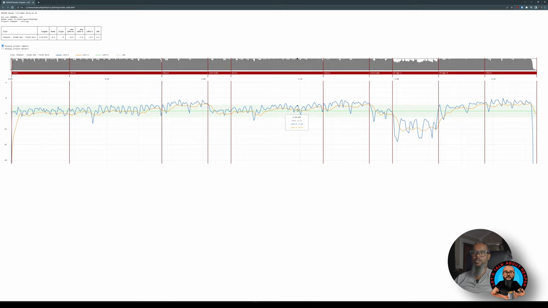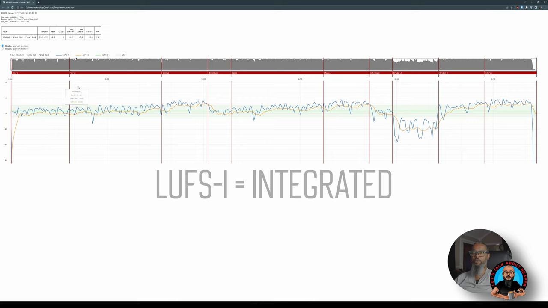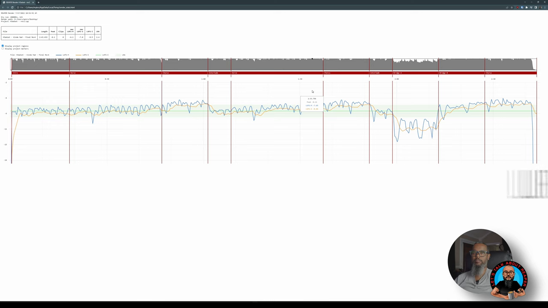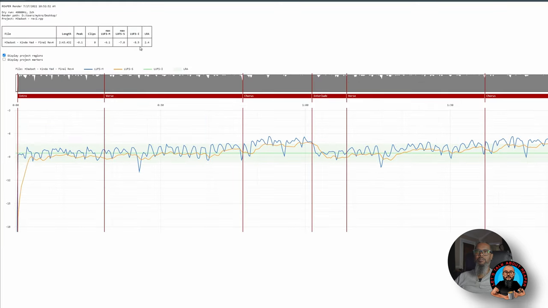Arguably, the most important measurement from a mastering perspective is LUFS-I. The I in this case stands for integrated, and this is a measurement of the average loudness across the duration of the track. We can see that this particular track has an integrated LUFS value of about minus 8.5, and that competes well with this style of music.